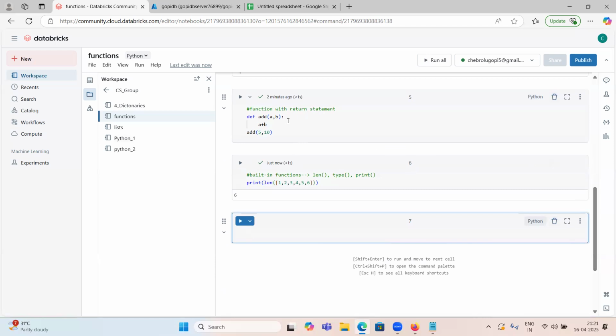For user-defined functions, you have to create your own logic. You will encounter some situation, and for that you have to generate some logic. You will define that function, define the function name, and write some block of code.